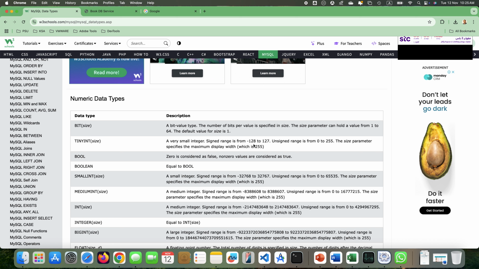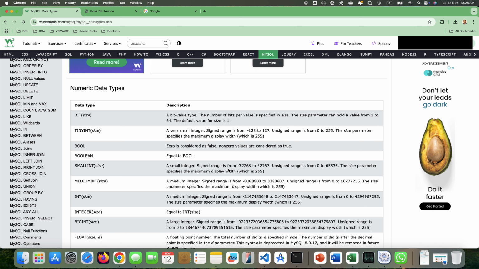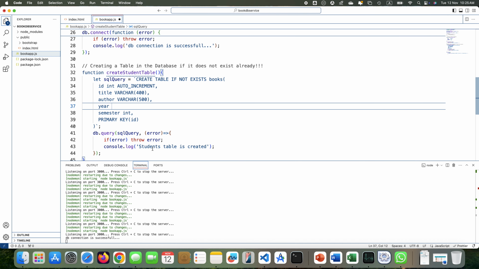Which is a number between small integers that range from -124 to... no, this is not going to work for us. A small integer that is between this and this, so we can say small int. Okay, small int.